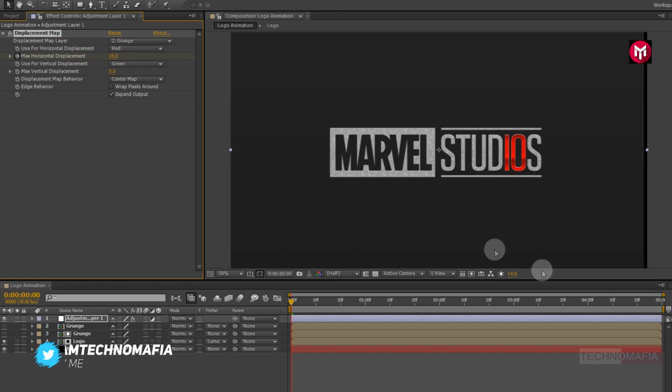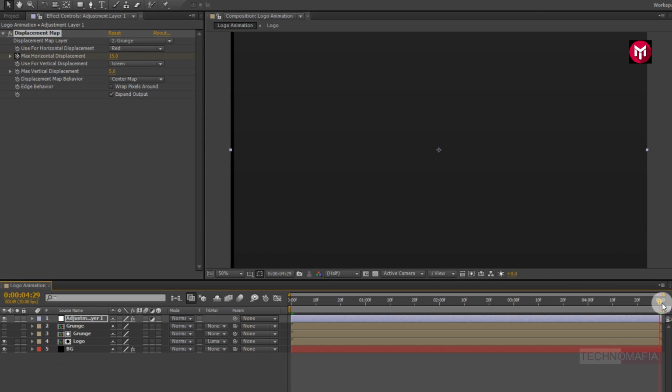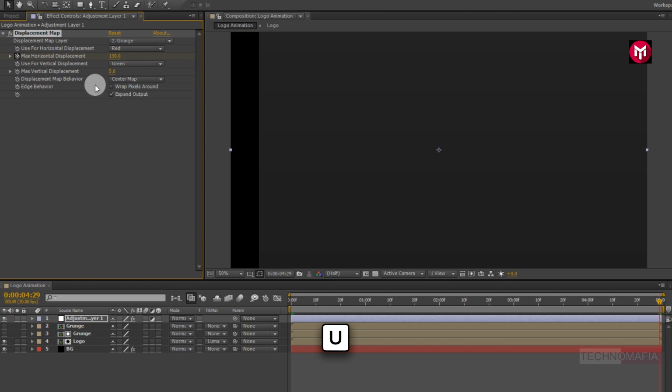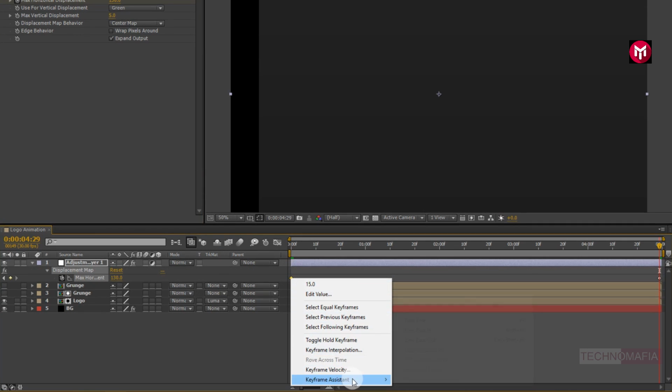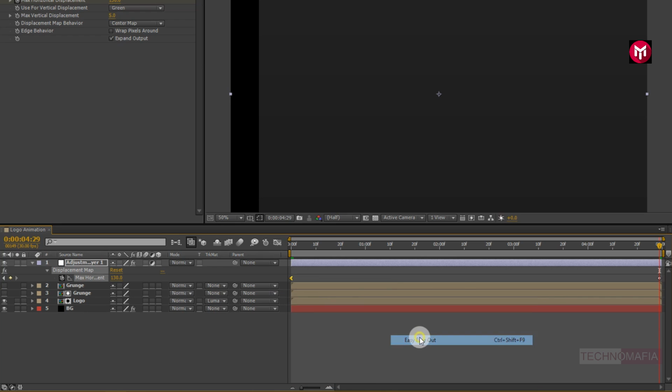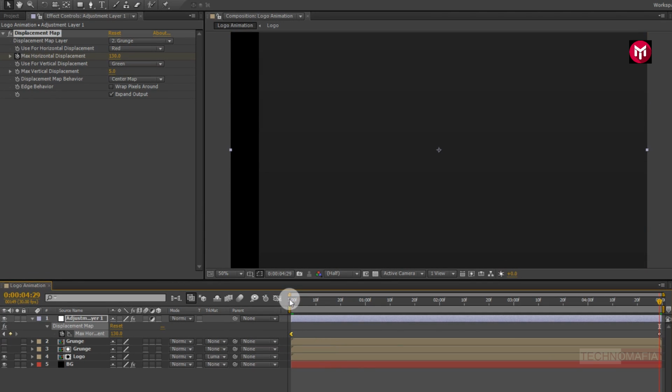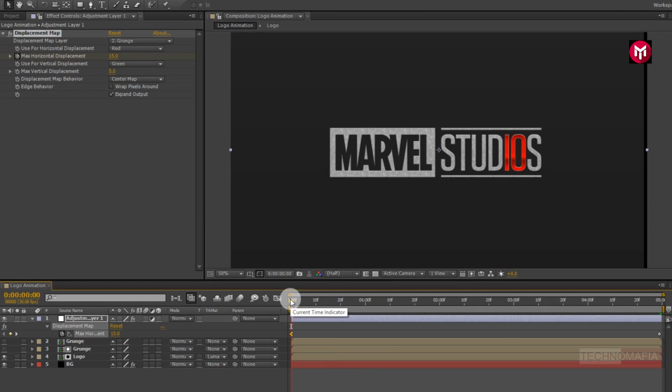Now go at end of the timeline. Now change max horizontal displacement value to 130. Now press U to view created keyframes. For the first keyframe, change keyframe assistant to easy ease out. Now come back to start of the timeline.